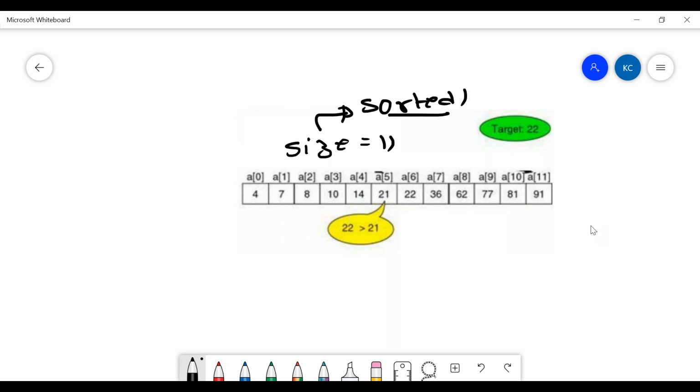When you have a sorted array of this sort, you have to find a number called 22. So how do you find it out? Our first approach is the linear search.